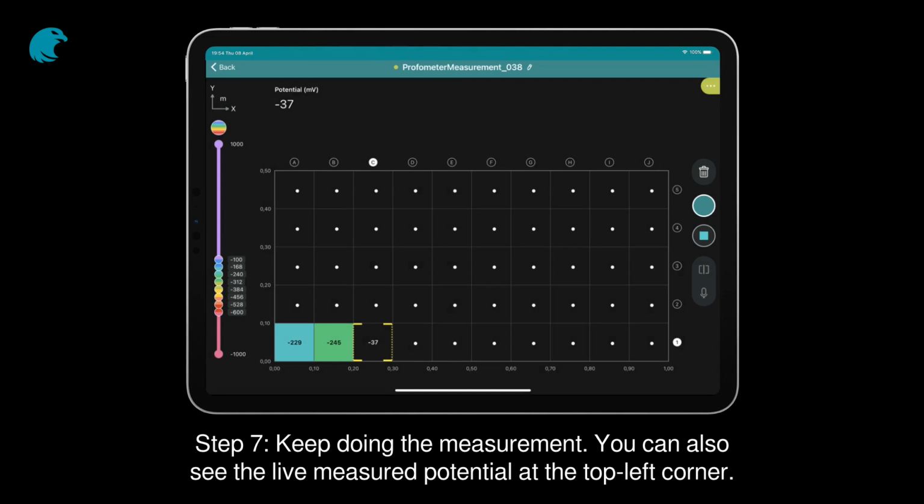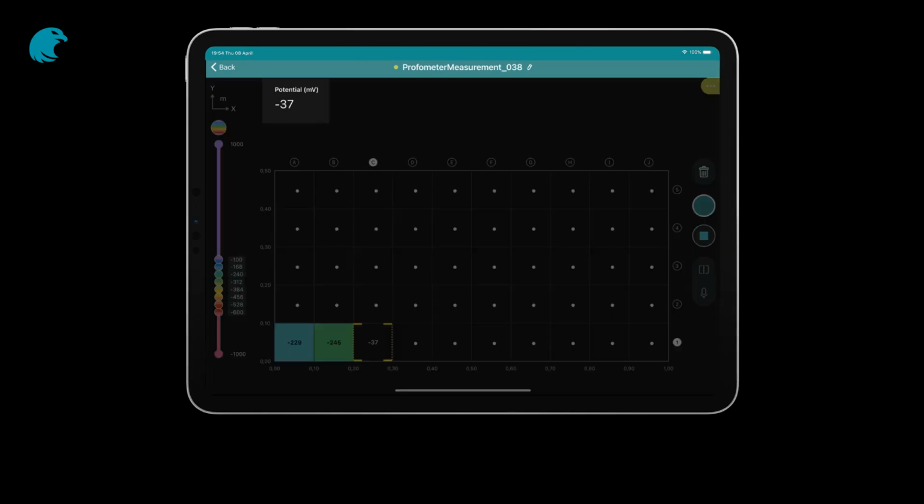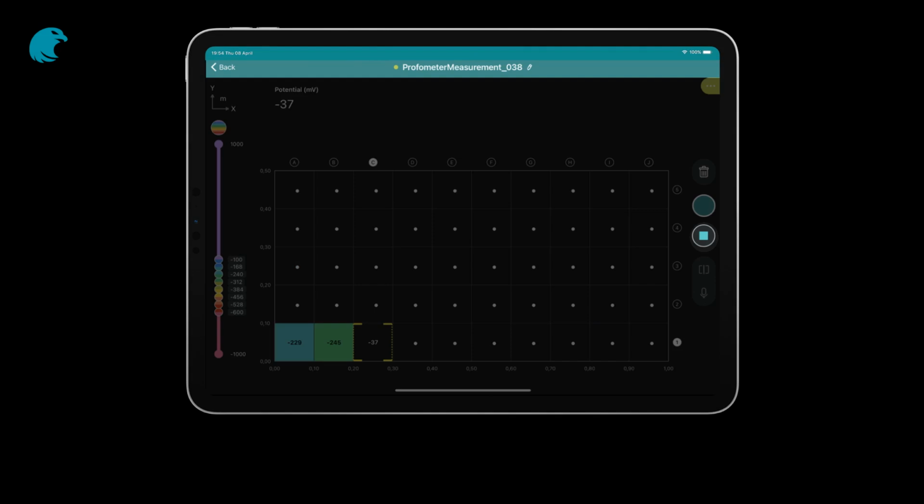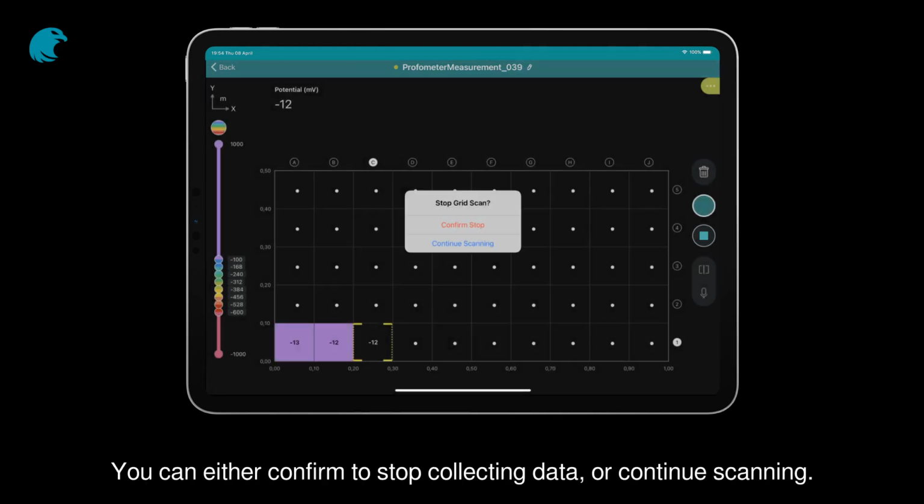Step 7. Keep doing the measurement. You can also see the live measured potential at the top left corner. Step 8. To stop collecting data, press the Stop button. You can either confirm to stop collecting data or continue scanning.